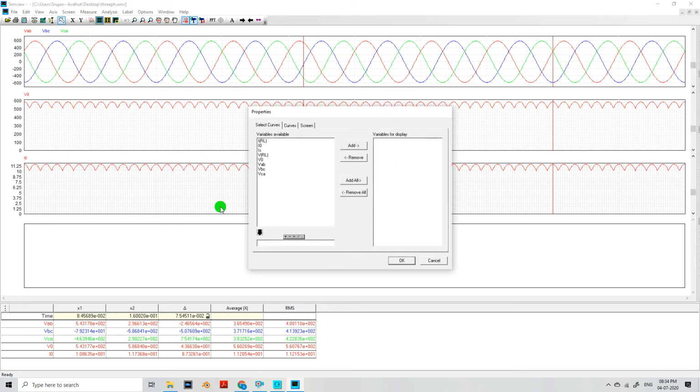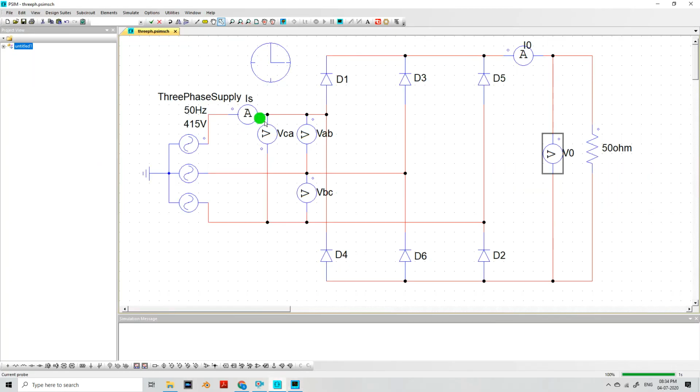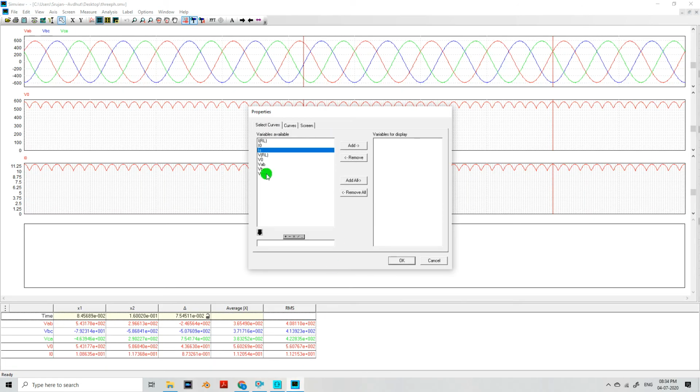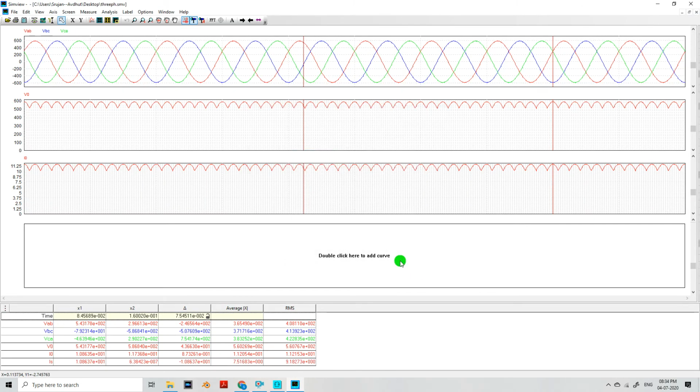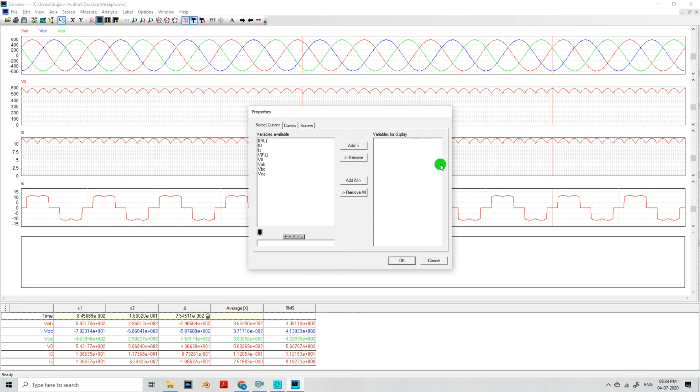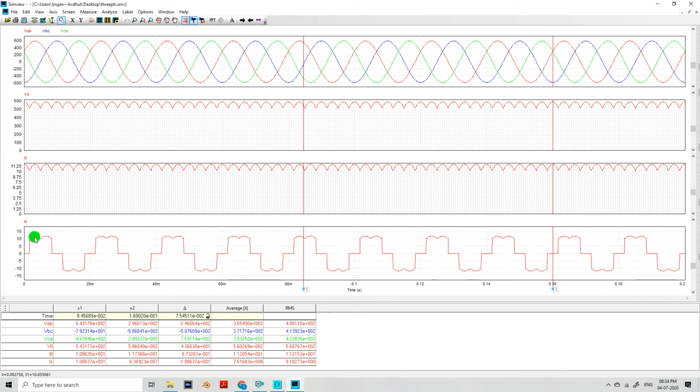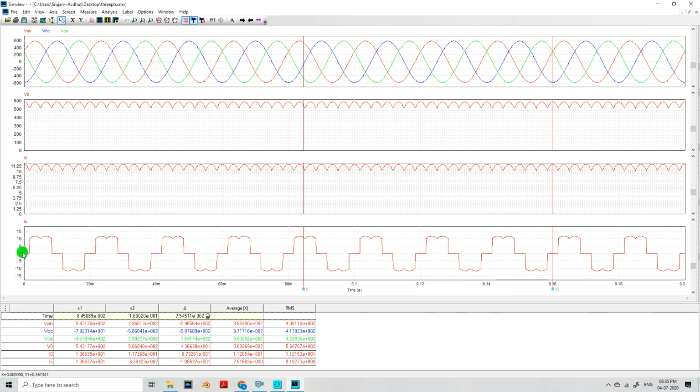Let us observe the source side current. So I have added the ammeter. You remember I have added the ammeter over here in the A phase. So let's check the source side current, IS. If you check the source side current, see the fluctuation in IS. IS is not a pure sine wave. It is a somewhat disturbed sine wave. Obviously, this AC to DC converter is going to make the supply current non-sinusoidal, which means it contains harmonics.